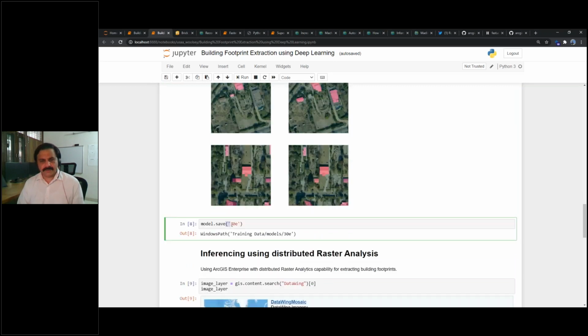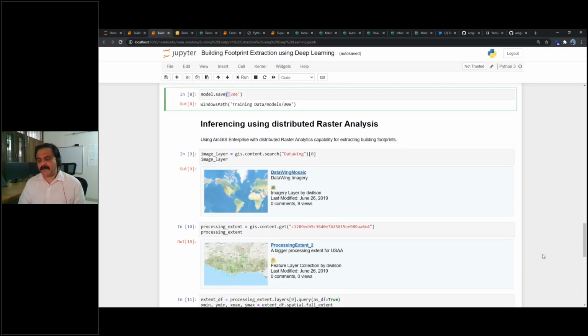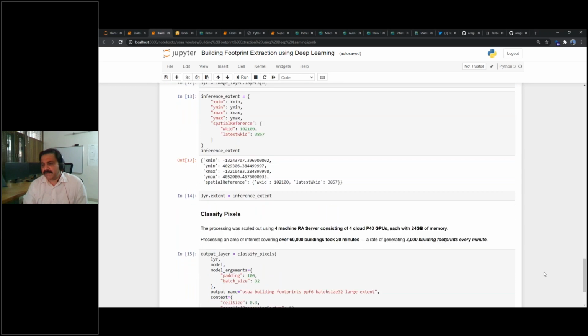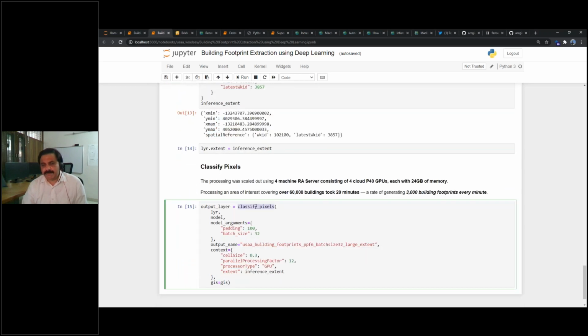Now you could save this model and do the inferencing in Pro, but another important capability that I wanted to show was how you can really scale up this processing and do it over a vast area using distributed raster processing. That's possible. What we were able to do is extract building footprints for a much wider area consisting of over 60,000 buildings. And we were able to do this in just 20 minutes by scaling the processing and distributing it over 4 systems with GPUs.